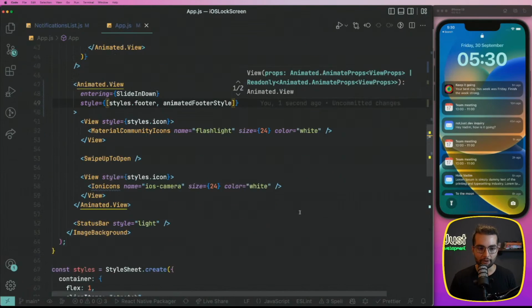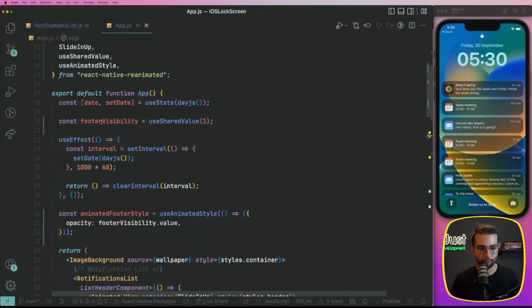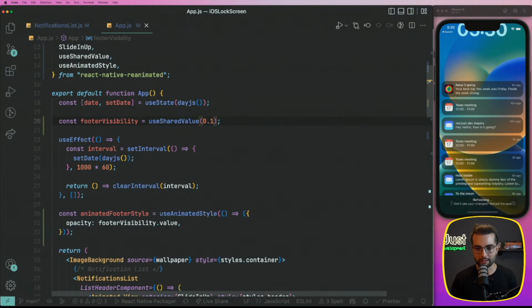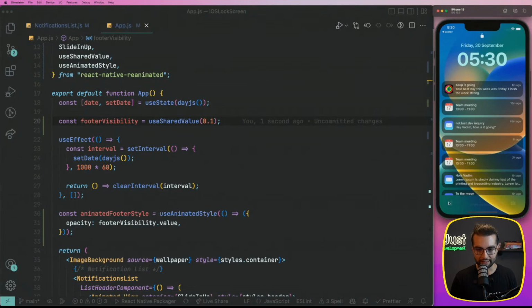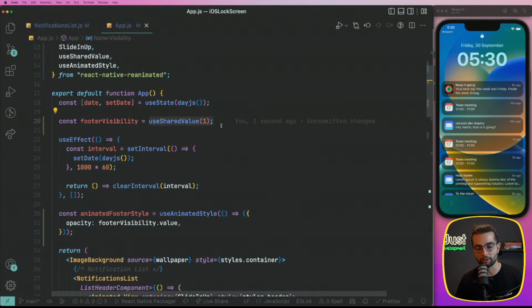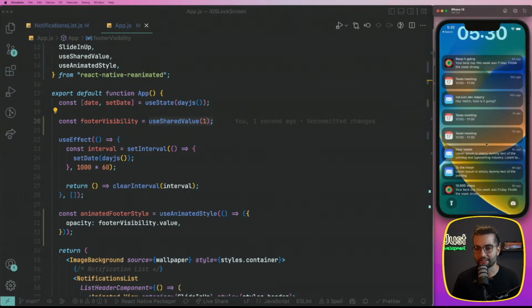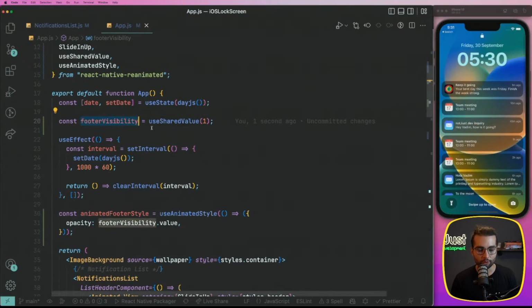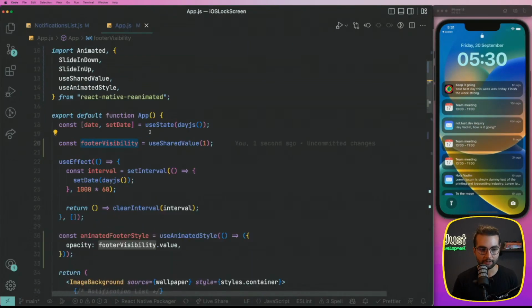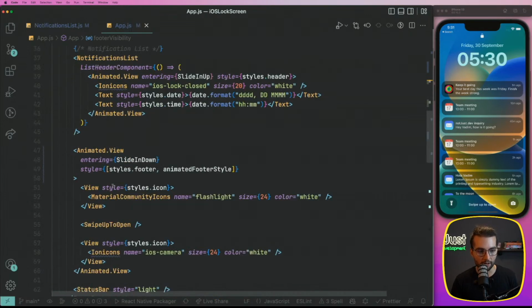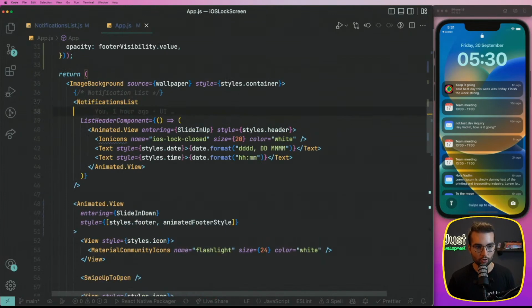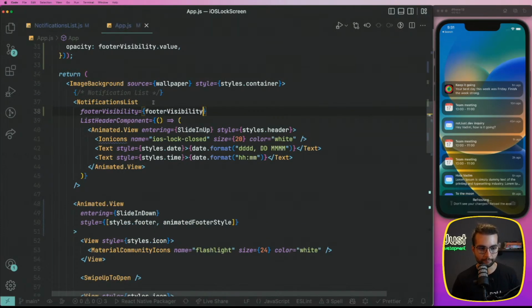At the moment we don't see anything changing, but based on the value of this footerVisibility, our footer will appear or disappear. So if I put here 0.5 or 0.1, we will barely see it. Yes, we barely see it. But instead of doing it manually here, we need to drive this animation when we start moving down. So we need this footerVisibility property. We need to have access to it from our notification list. So let's send the footerVisibility there through props.